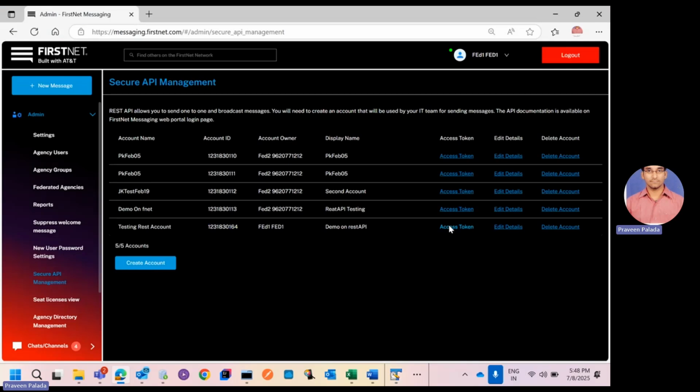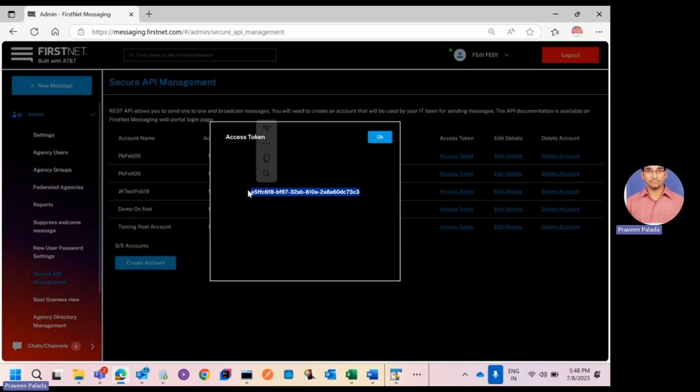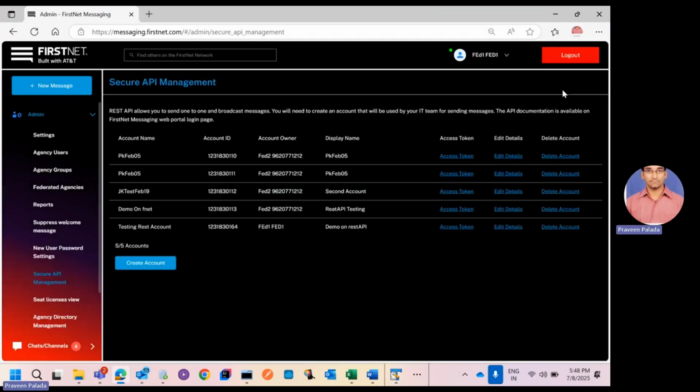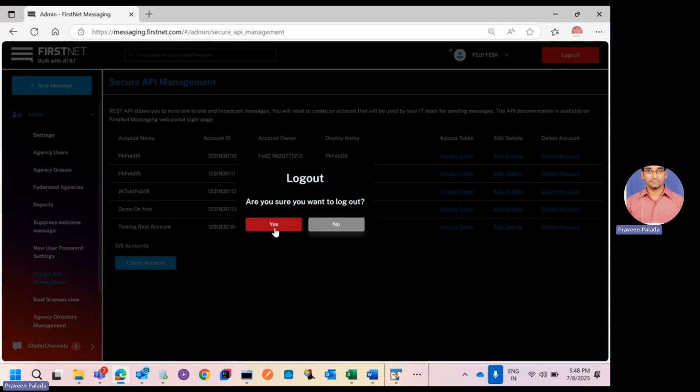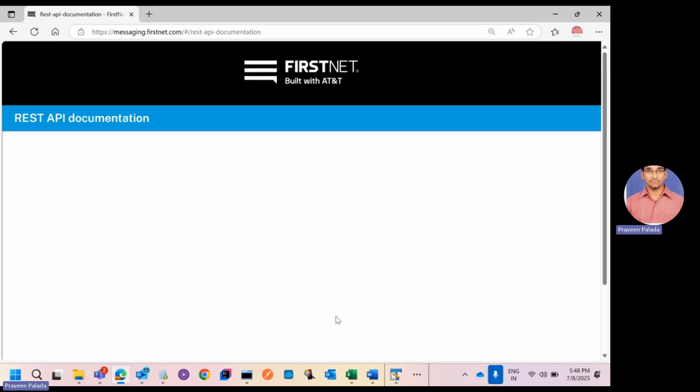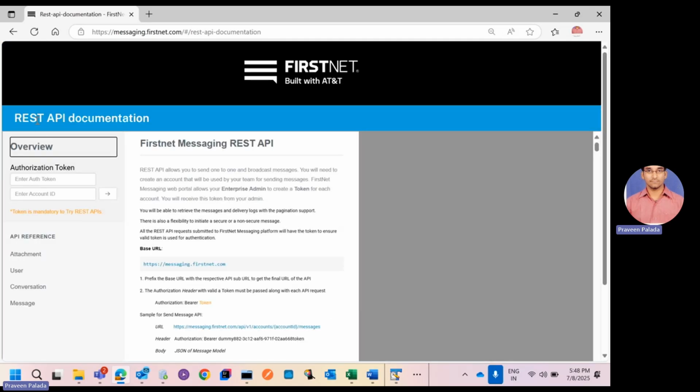I want to click on access token. I'll get the access token. Now click OK. I'm logging out from the web UI. On the login screen, there is a link called REST APIs. If I click on that, it will take you to the REST API document.